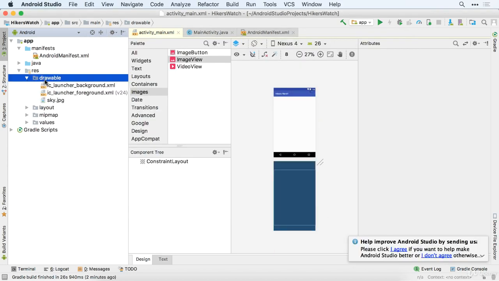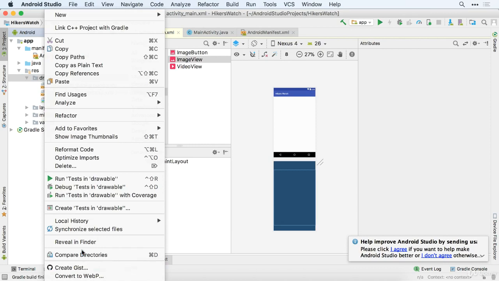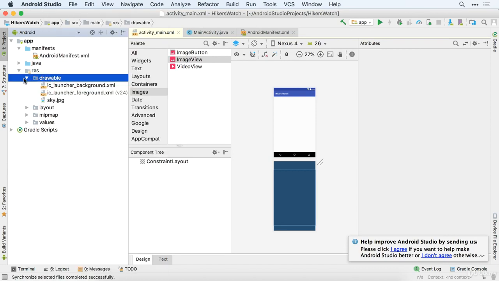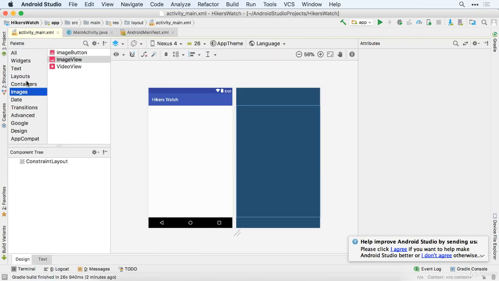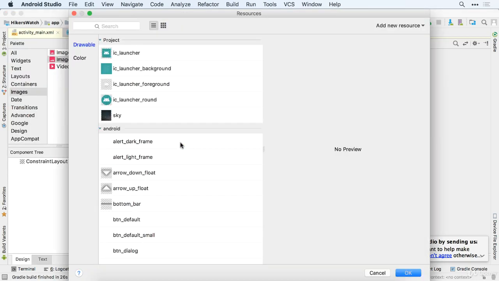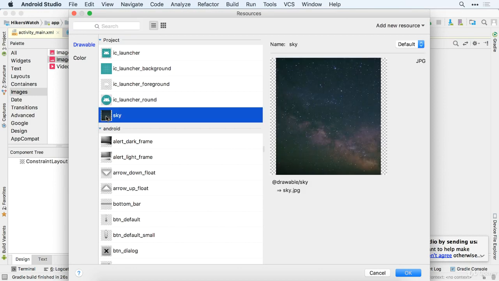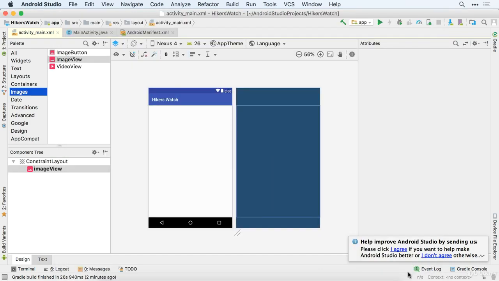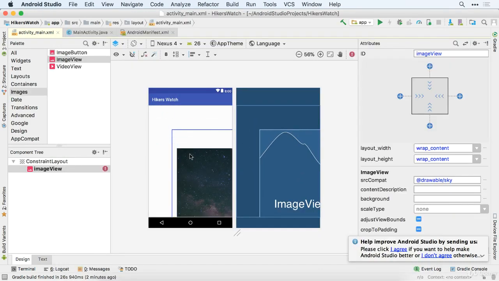And let's see if we can get that to show up. There it goes. And just to confirm here, I'm going to do synchronize selected files. Looks good. So now that we have that in place, if I want to bring out an image view, it's going to ask me, hey, what do you want? And I'm going to choose the sky. So there we go. That's looking pretty good.